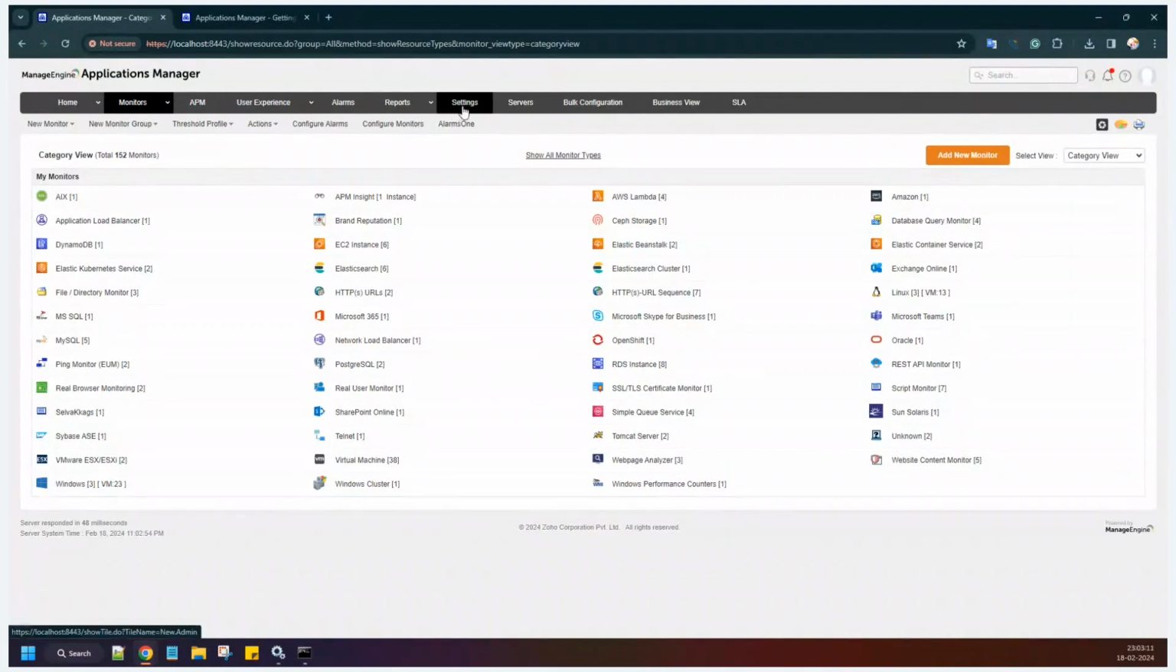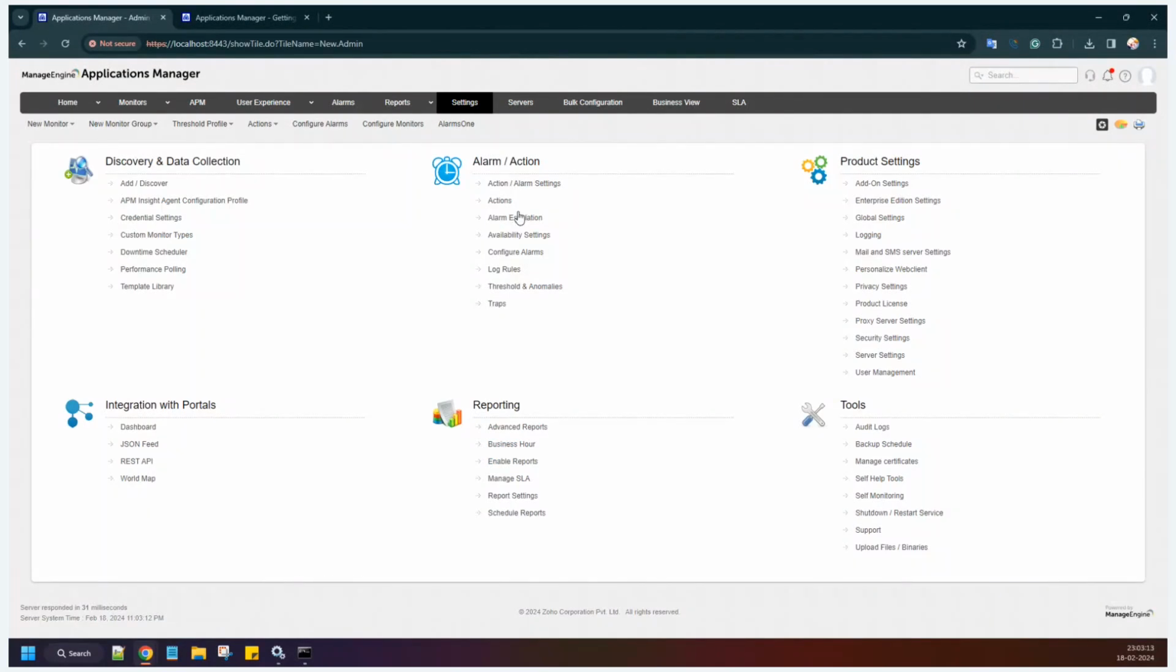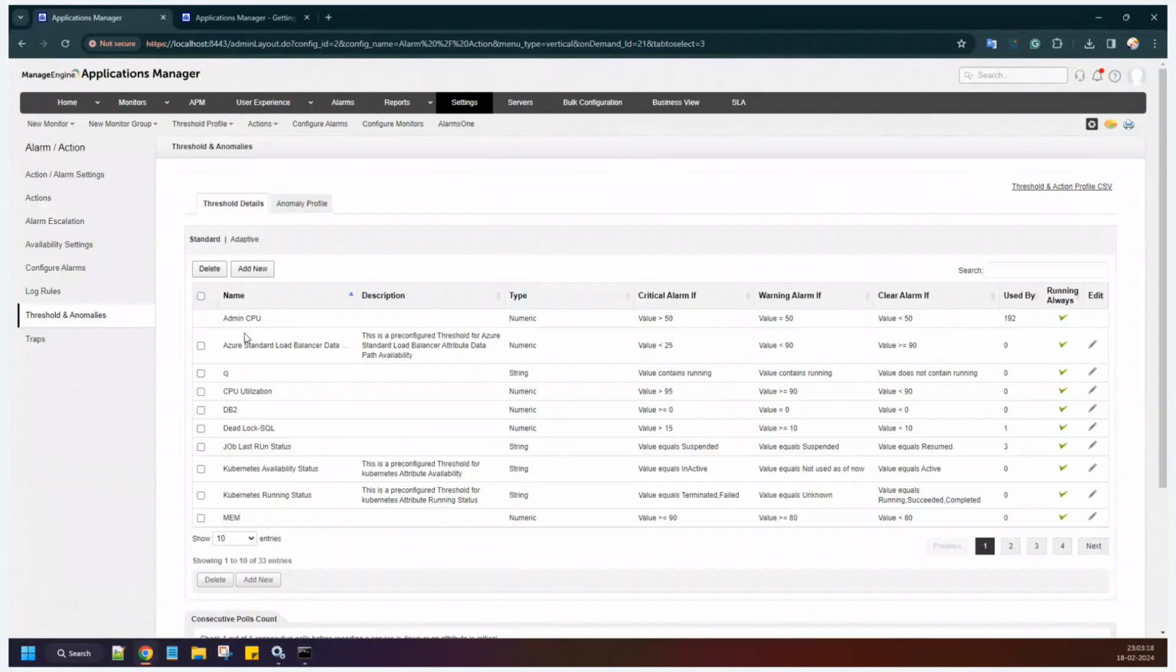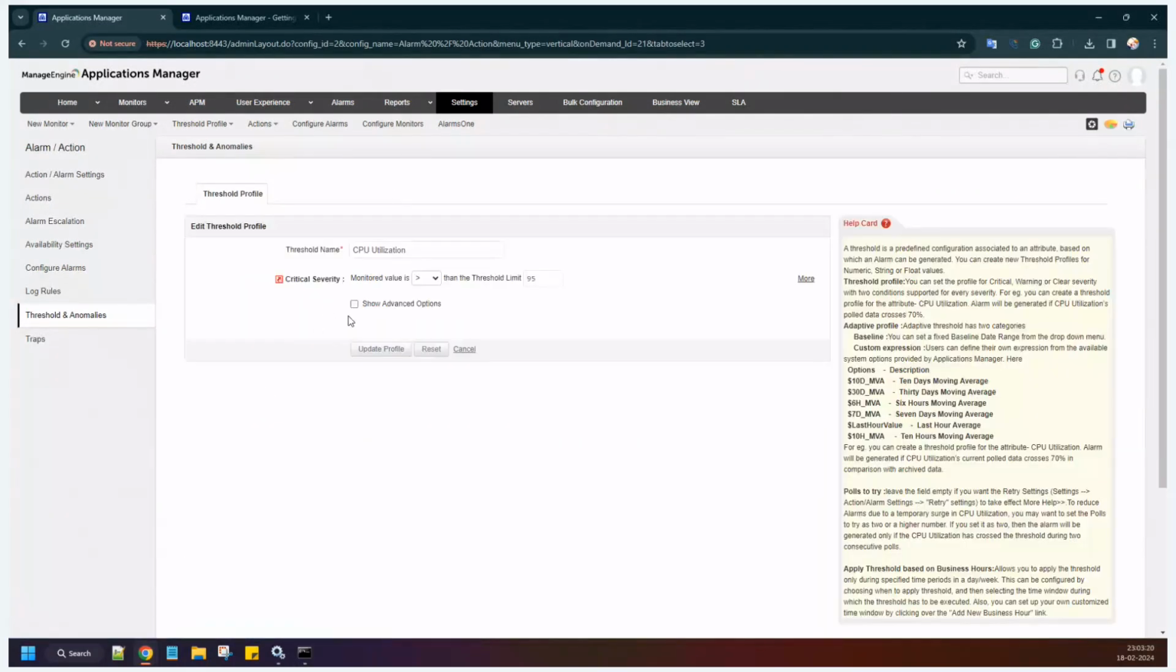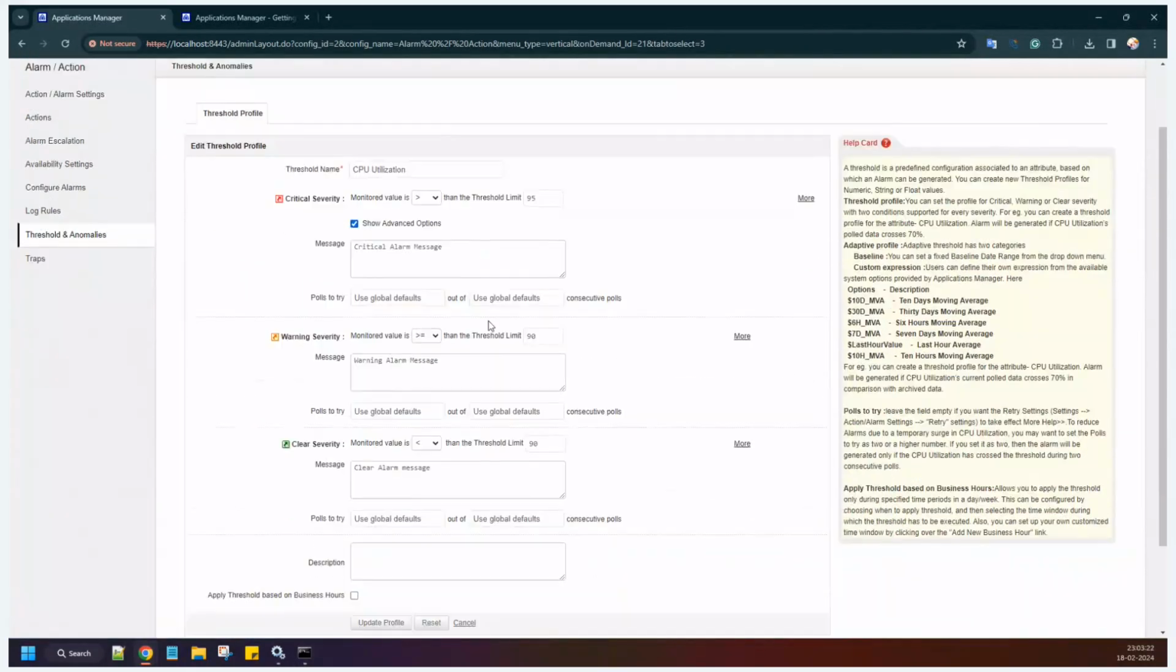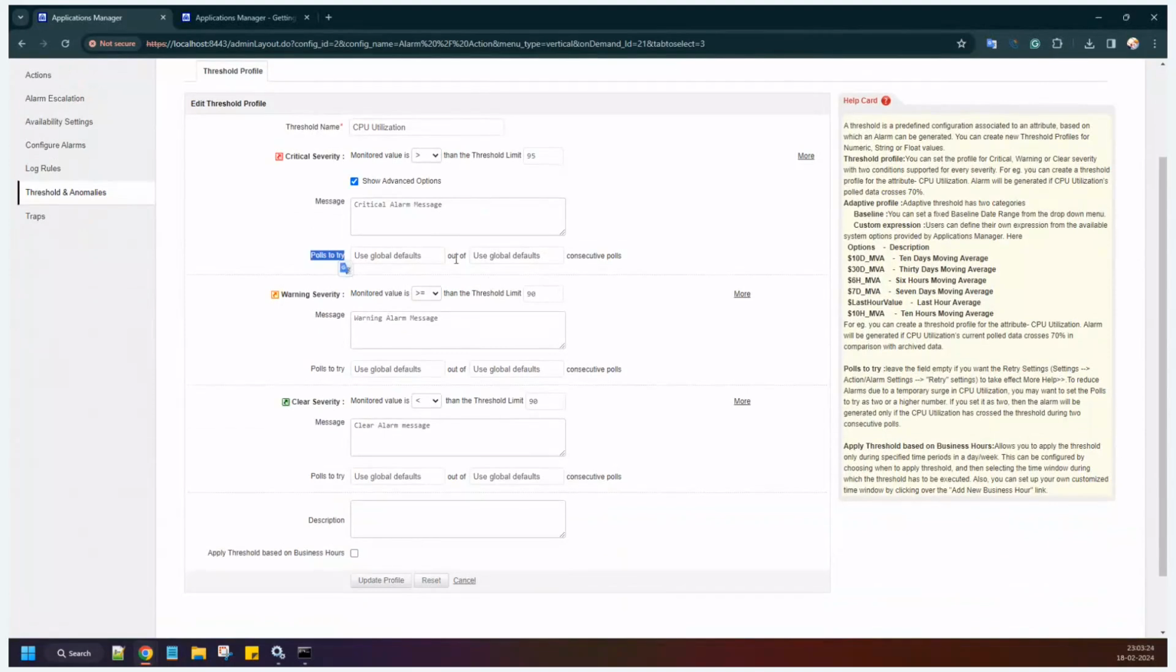And now we are going to discuss the polls to try option. While creating a threshold profile, you have seen a particular option, show advanced options. Here you have seen an option, polls to try. By default, the value will be 1 out of 1.